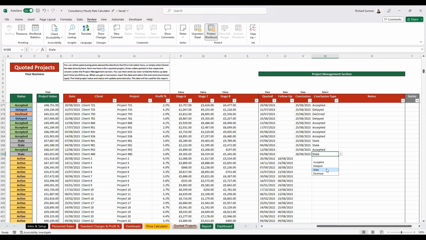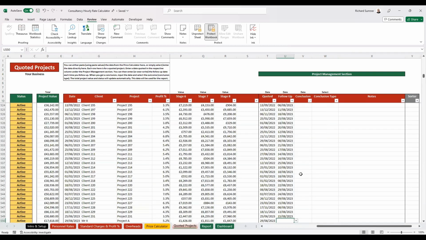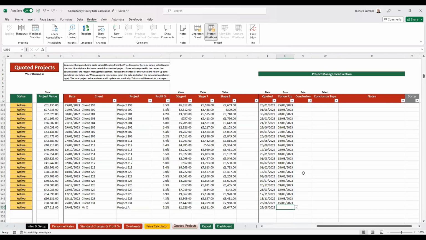You don't know whether it's been declined or whether it's still active, but you're not getting any feedback, so you mark it as stale. And then declined are those that you hear back from and they say thanks but no thanks. So you can then give the conclusion type, and all of this stuff will be used in the report. So when you mark these two off, the conclusion dates and conclusion type, as anything, it will stop reminding you, it'll stop telling you to follow up, etc. Everything else will be labeled as active.